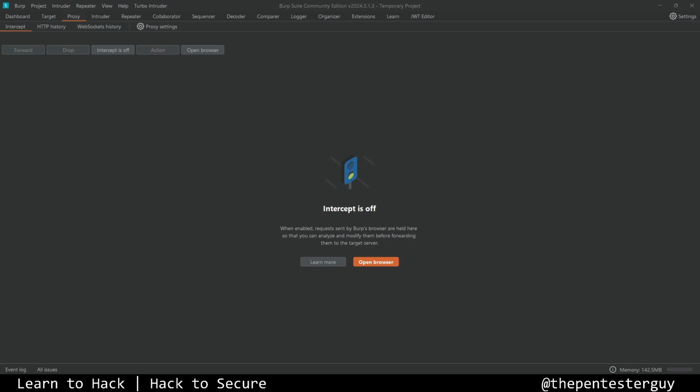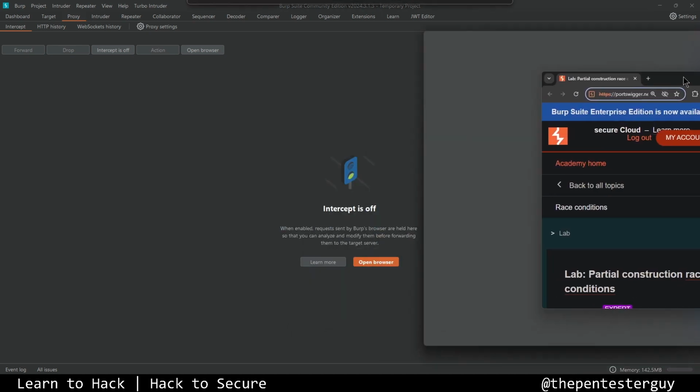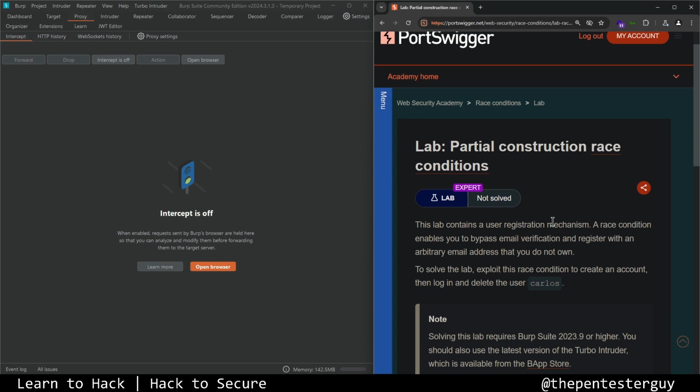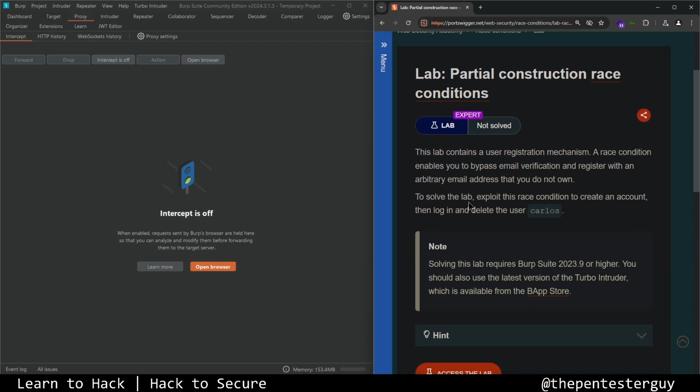So I have this lab, let's segregate it. This lab is named partial construction race condition. The lab says that it contains a user registration mechanism, and a race condition enables you to bypass email verification and register with an arbitrary email address that you do not own. That means in this case, we don't own the email address, but we'll be utilizing the race condition to bypass the email verification.